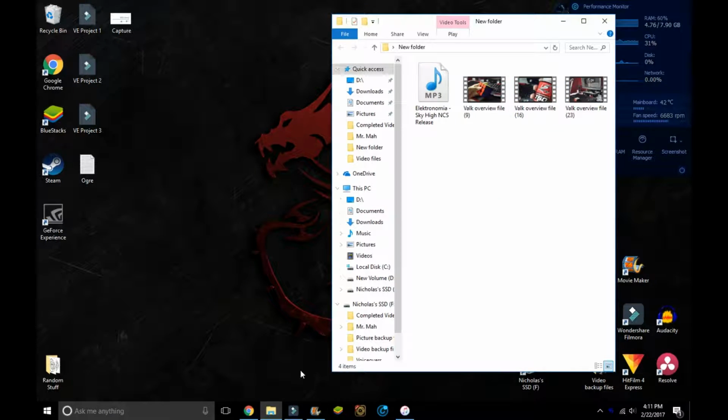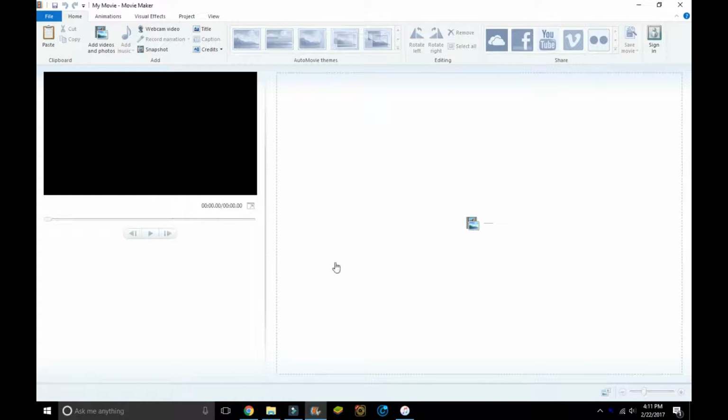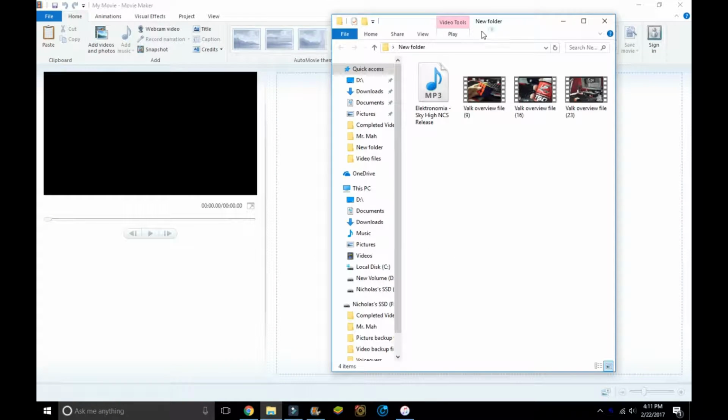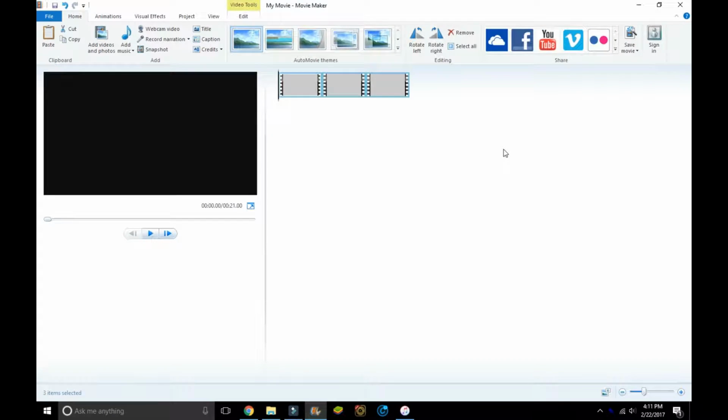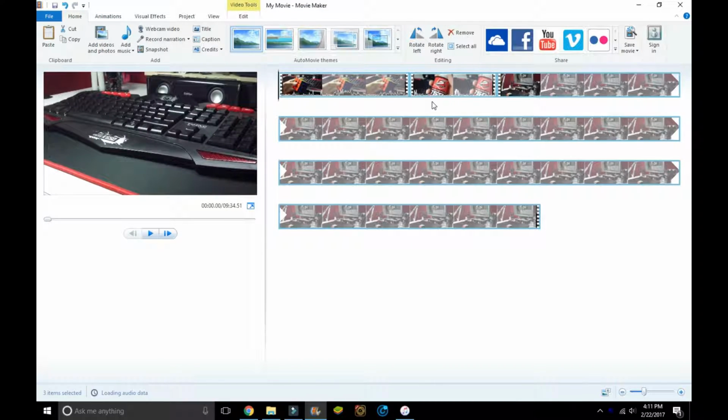Alright, so leaving this window open, we can go back to Movie Maker, and we can just drag all our clips into Movie Maker. I'm going to drag all the video files first, and for the audio file I'm just going to leave it there and add it in later. So simply just drag and drop and it should appear in your timeline.